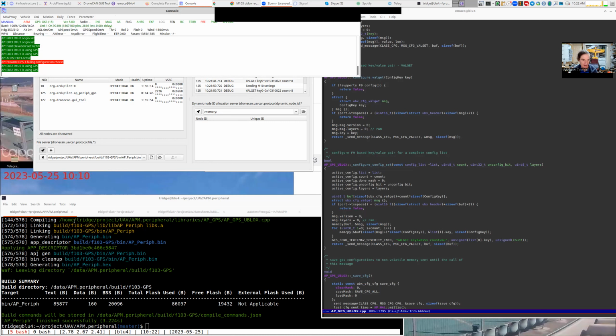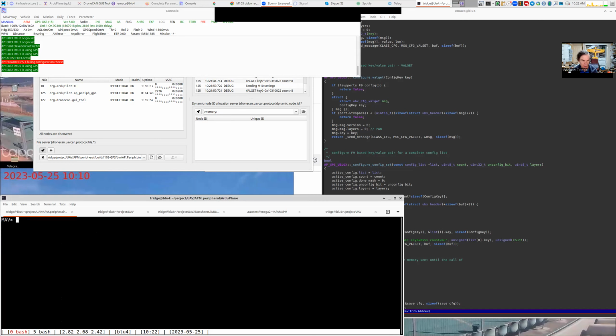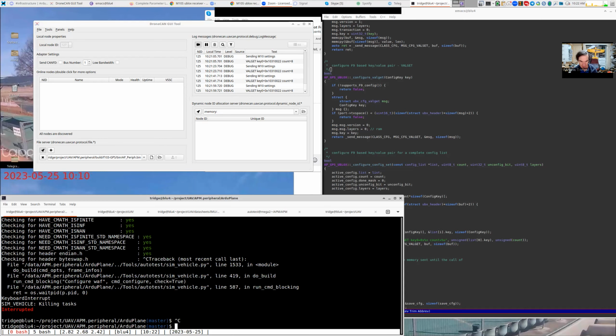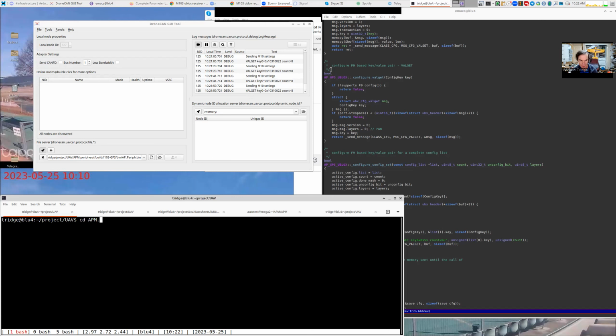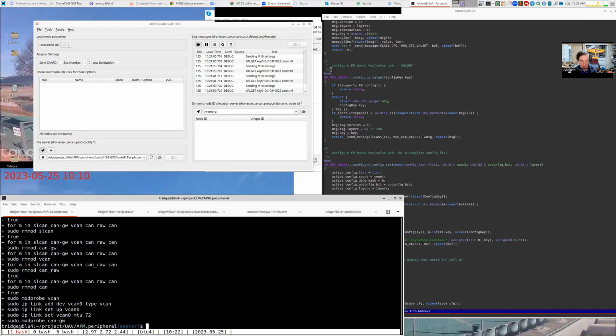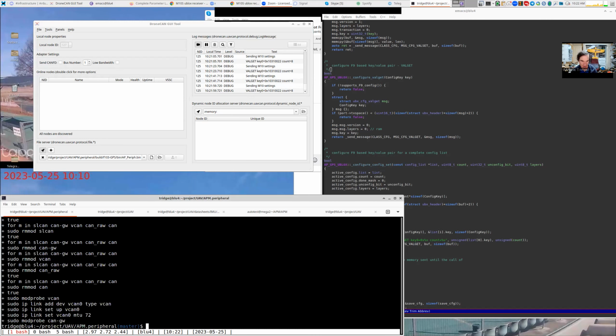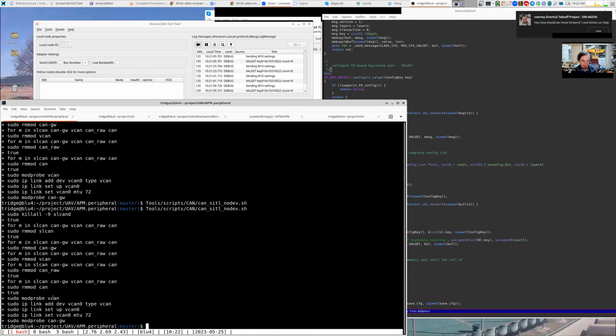I've got CITL running here, and I've started it up, and I'll just start it again. I'm doing sim_vehicle, just like you would normally do with a simulator. Just before I ran sim_vehicle, I ran this script, Tools/scripts/can_CITL_node_dev.sh. I'll just run it again, it's harmless running it twice. What that does is set up a virtual CAN device.